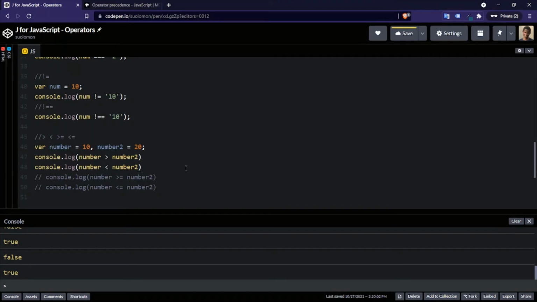Is 10 greater than or equal to 20? That is false as well, right? Because 10 is still less than 20, so we expect false. And lastly, is 10 less than or equal to 20? And what do we get? We still get true. So you can change the numbers, of course.